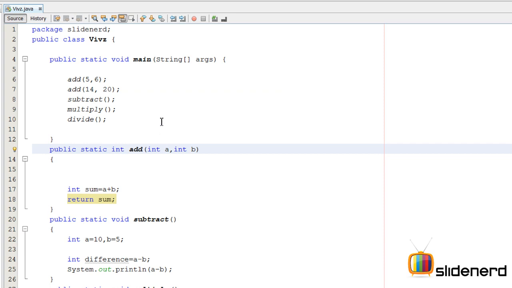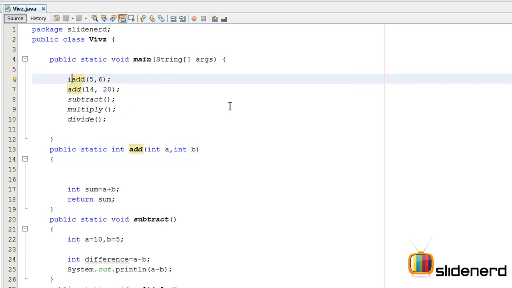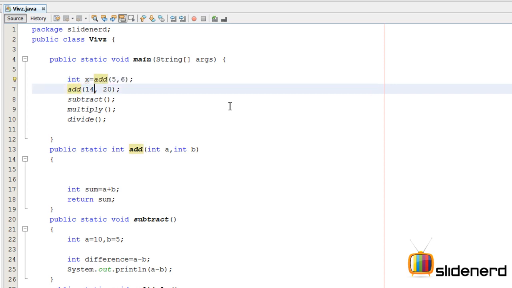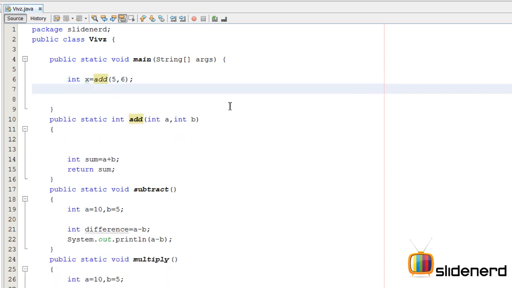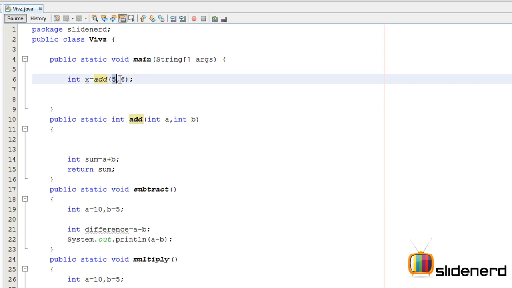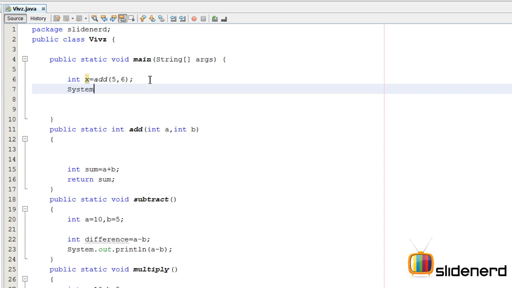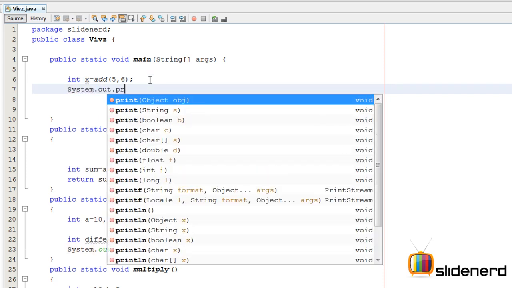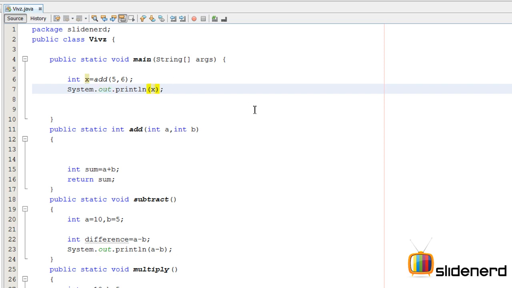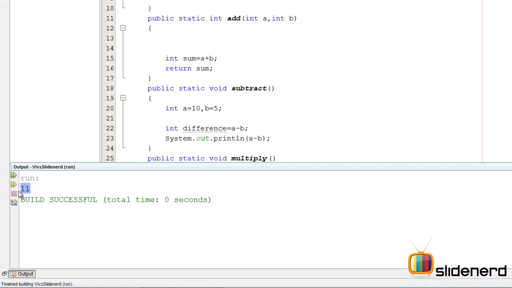So what I can do with this, very simple, I can say int x equals to add 5 comma 6. So what this is gonna do is have 5 over here inside integer a, 6 over here inside integer b, add them up by saying 5 plus 6 equals to 11, return that 11 and take that 11 over here and put that inside integer x. So now I can go down here and I can see system.out.println x over here, Control S, Shift F6, and there you go, that goes 11, right?